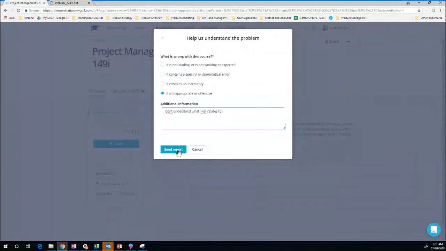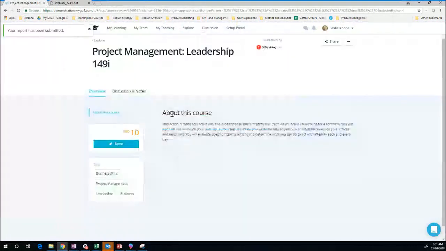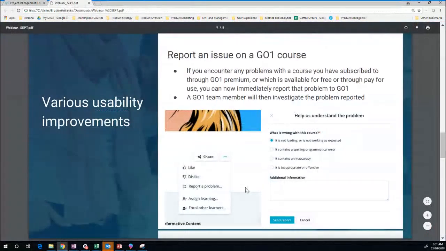Now, these reports get sent straight to our content team, and they will work with the content providers to be able to provide that feedback. So that's the ability to report a problem on a course. Now, that's only available on courses at the moment. It isn't available on standalone learning items. We are looking to make that available on standalone learning items moving forward.